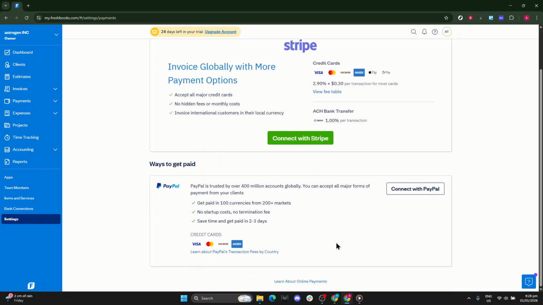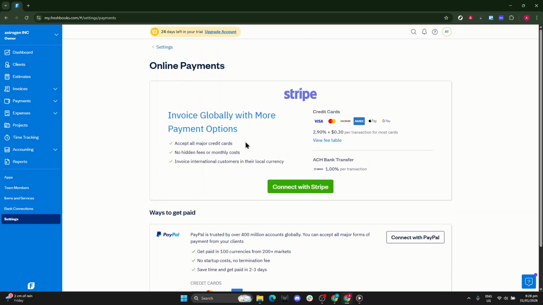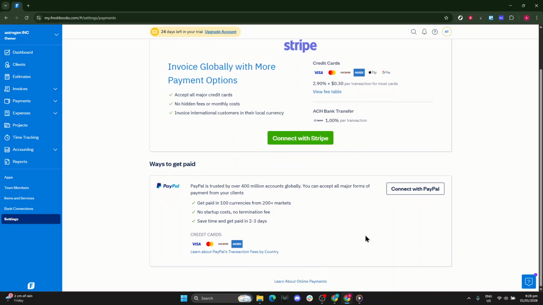You'll usually see a list of supported providers or methods, things like major card processors, digital wallets, and sometimes region-specific options. If you're unsure which one to pick, consider where your customers are located, what payment types they prefer, and any fees or settlement times that matter to your business. It's also a good idea to make sure the provider you choose supports your business type and currency.